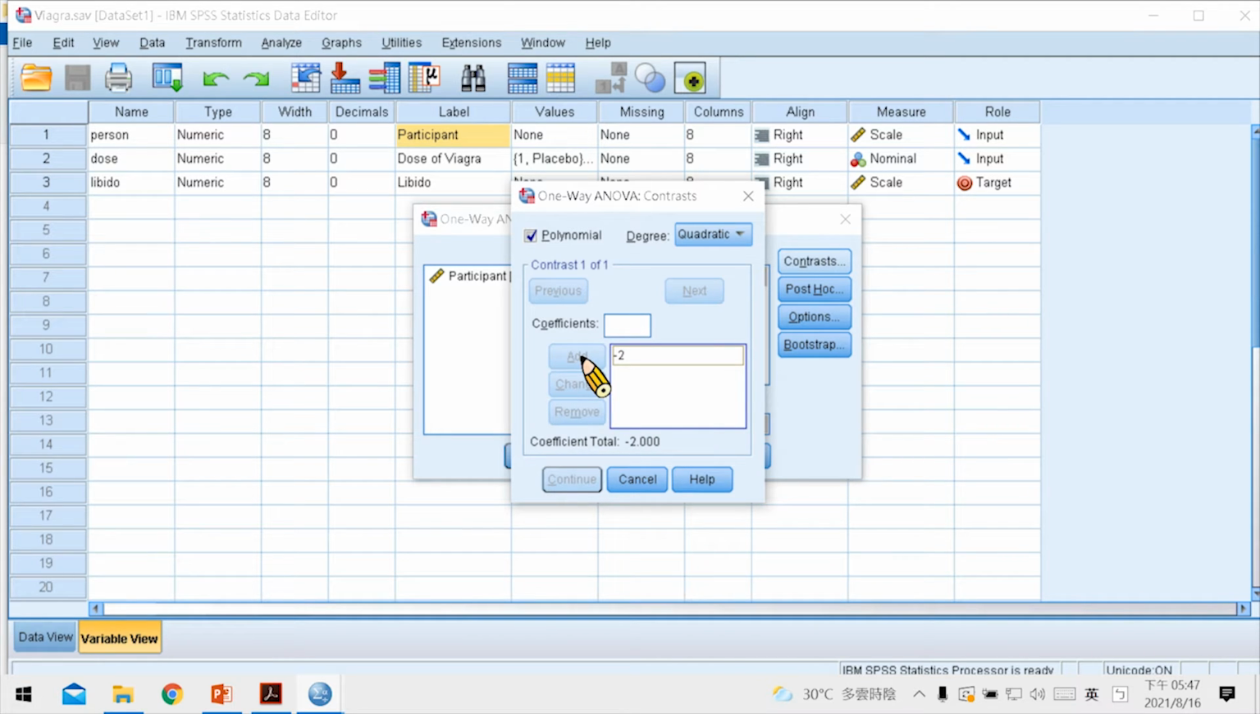Next, we input the weight for the second group, which for the bar graph data is the low dose group, because this group was coded in the data editor with the second highest value. Click in the box labeled coefficient with the mouse, and then type 1 in the box, and click Add.